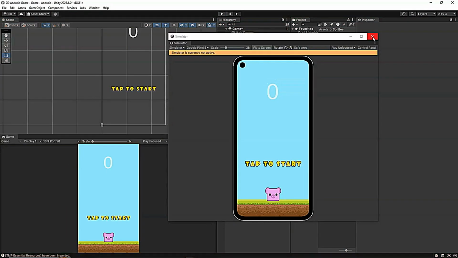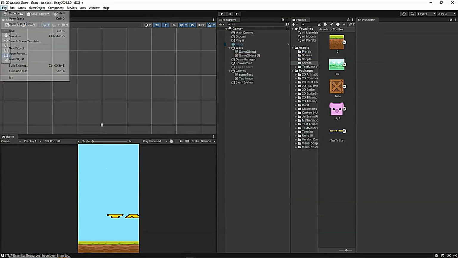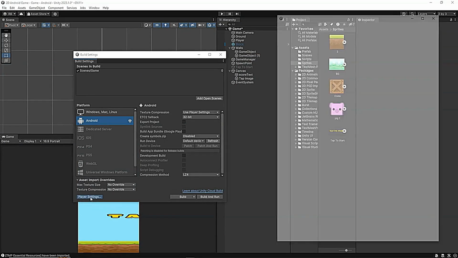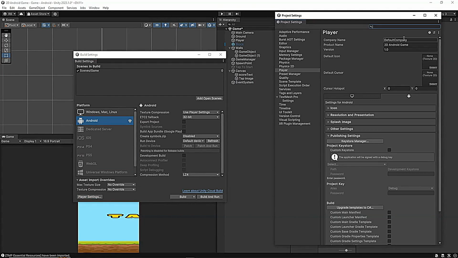So this way we have created an Android game. In order to build it, you need to go to File, Build Settings, and from here make sure you have this scene added. Then you need to go to Player Settings. From here give a company name. Let's say I give the name Charger Games. You can give a name to your product. This is the name of the game, Pig Dodge.